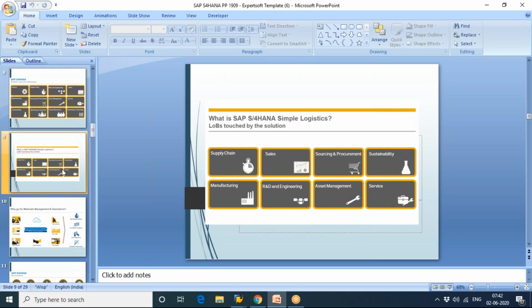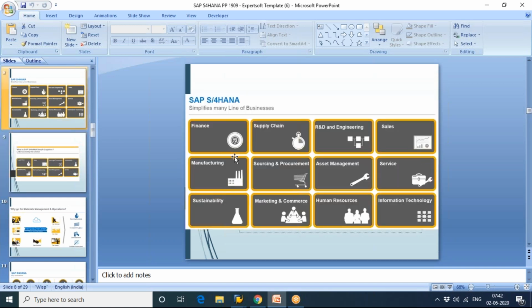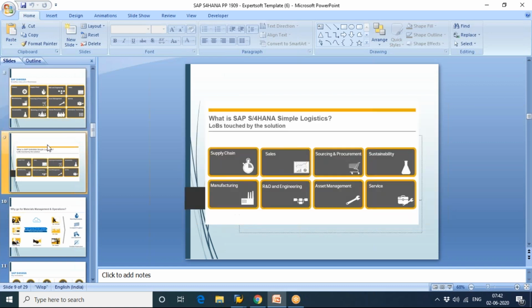Now we are talking about simple logistics. Simple logistics contains all these models: supply chain, sales, sourcing and procurement, sustainability, manufacturing, R&D, asset management and service. You can even add a few more things if you want, like Ariba, to your simple logistics. But SAP has formulated these things like this. These are the models that are part of simple logistics.